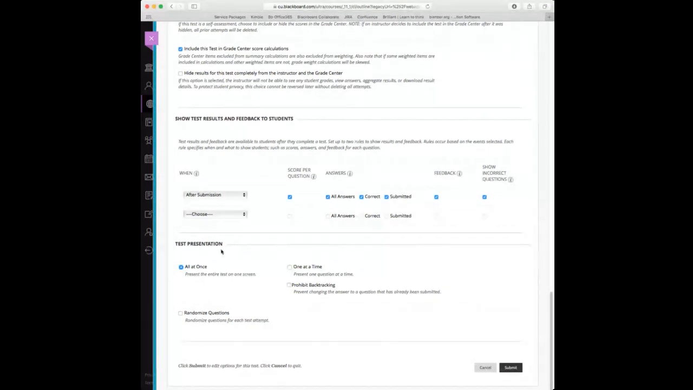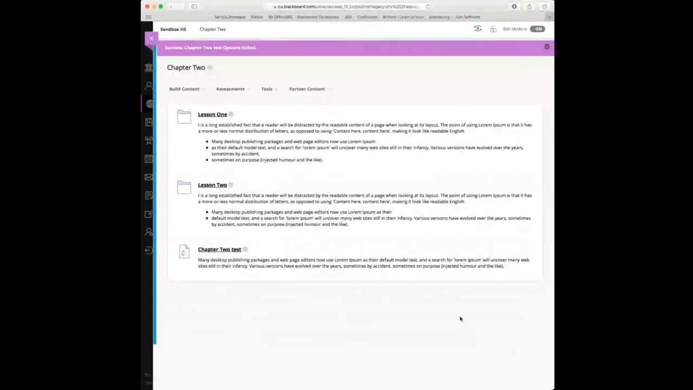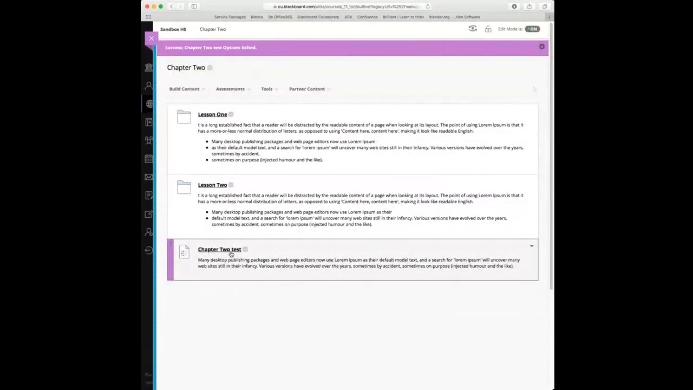Then you have an option to select how you want to present the test. Do you want to display all the questions at once, or do you just want to display one question at a time? And if you decide to use one question at a time, you can prohibit backtracking, preventing the student from going to previous question answers. I will select all at once, and then you can randomize the questions. Once you click submit, the test is deployed and made available for the students.